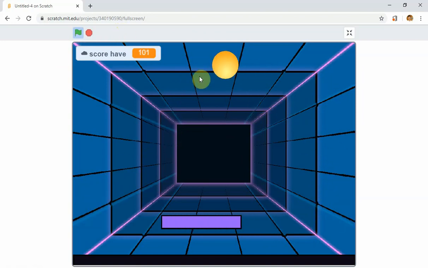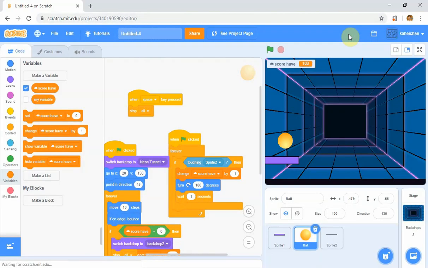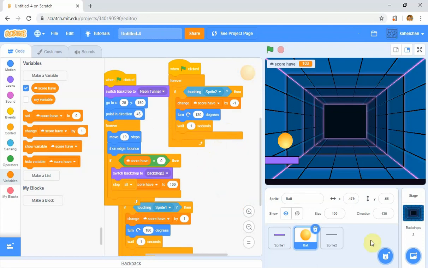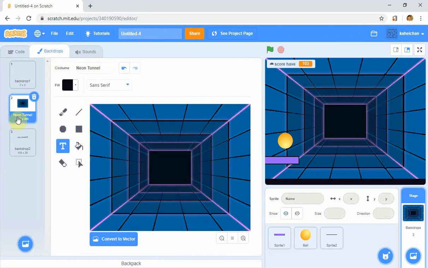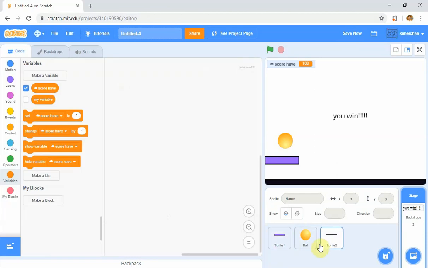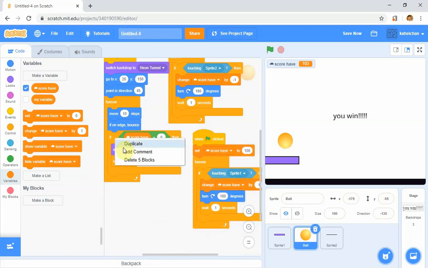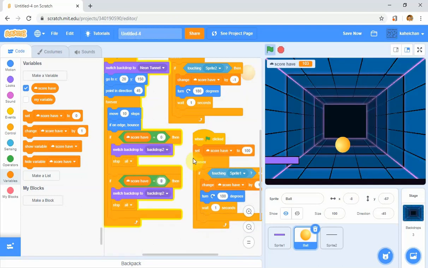It should work. But actually, there's one more thing I want to tell you. One extra. So you have a lose, but you don't have a win, right? Make one more, you win. One more thing, but you don't want to copy it. Duplicate, of course. So if score equals 200, go to backdrop one and stop all.